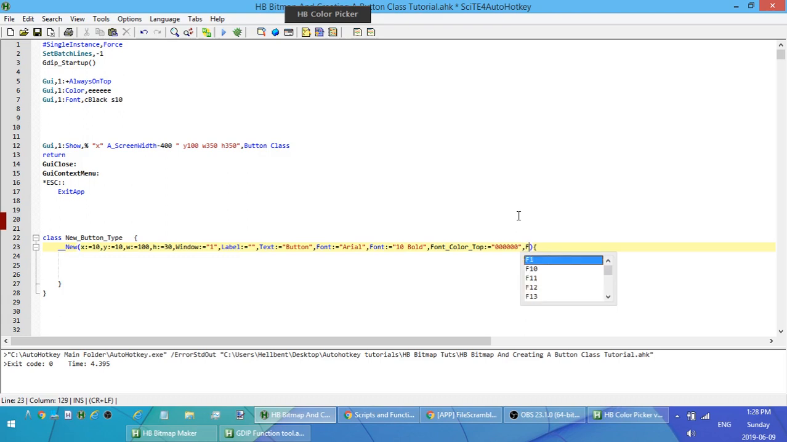I also want to have the bottom color, so font. And of course your button is going to be different, so the options that you're going to be using are different. Like for me, I'm not going to be changing the actual color of the button, but that is something that I can do.